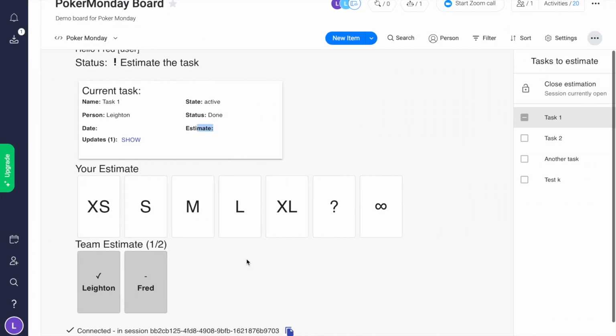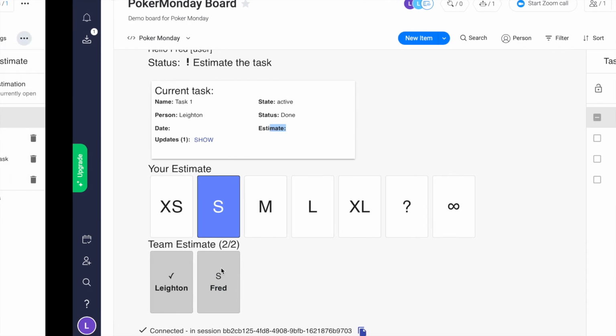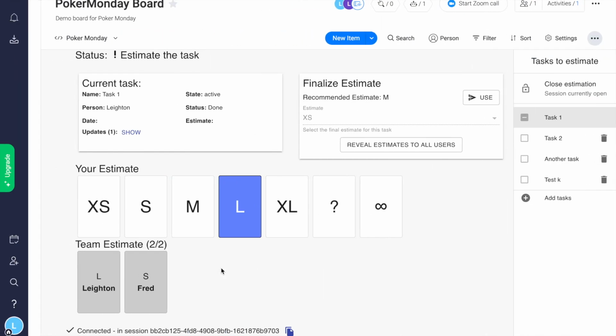If I switch back to Fred, we can see that Fred only sees a tick, showing as users cannot see each other's estimates until the estimation session is complete. So Fred can now estimate, and let's say he estimates this to be a small task. So we can see Fred has estimated S for small. If I switch back to the admin again, the admin can see Fred's estimate, and their own. Admins or project managers can see all the estimates.